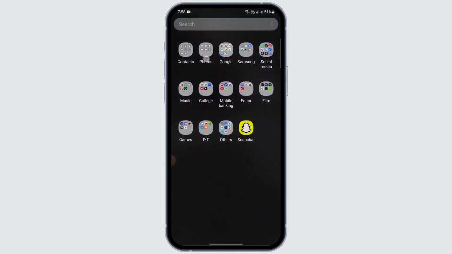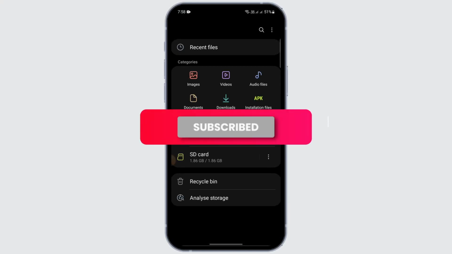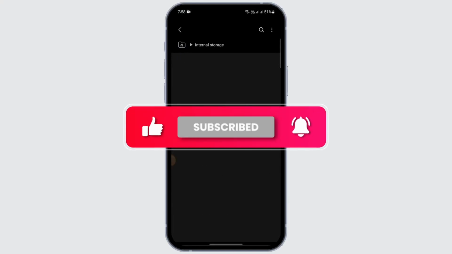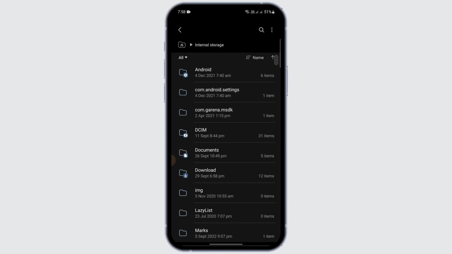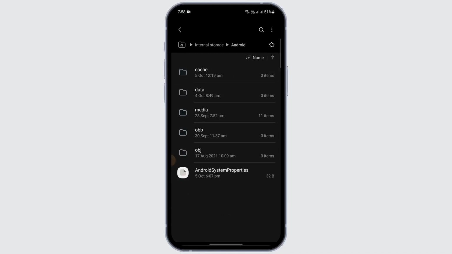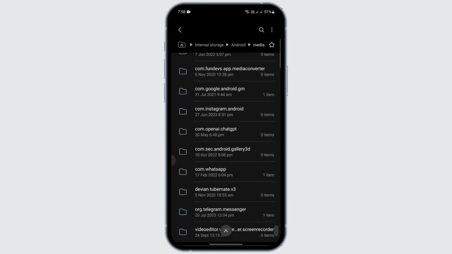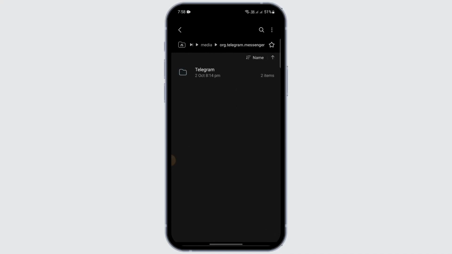Just go to your media file manager. After that, go to the internal storage and here look for the Telegram file. If you can't find the Telegram file directly, just go under Android. After going under there, just go to media and here you will be able to see the telegram.messenger option with the file. Just tap on that file and here you will be able to see the Telegram file.